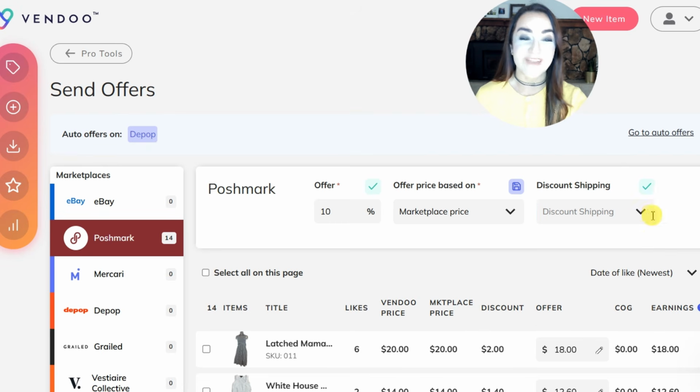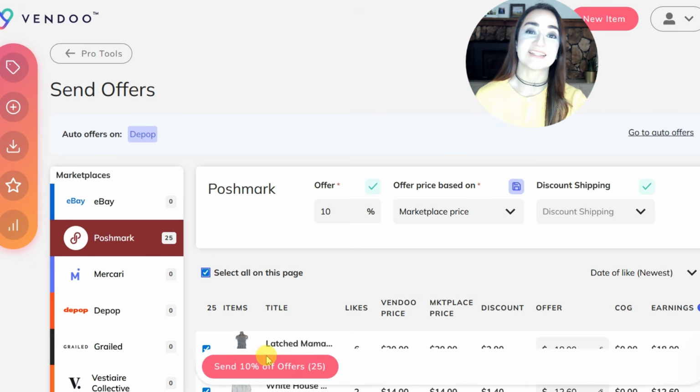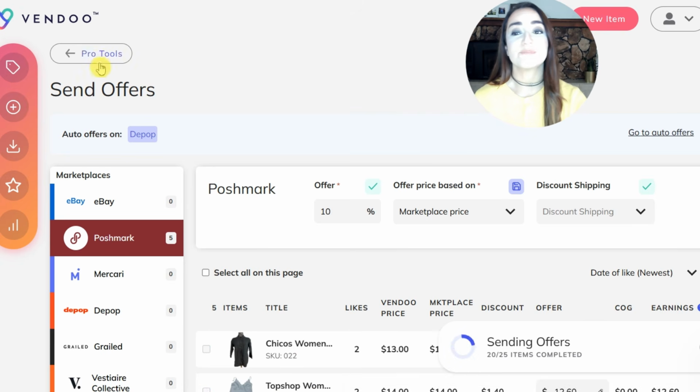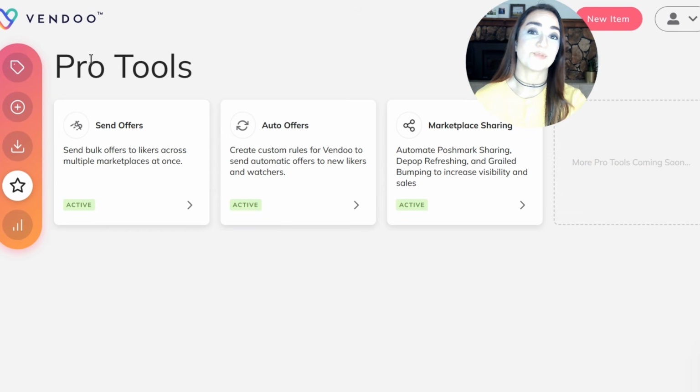Of course, this is going to vary by platform because some of the other platforms don't have a shipping discount when you send offers. Poshmark does, which is why you see it there. You can go ahead and select the items that you would like to send offers on and click to send. While that's working, you can go to another platform or use another one of the pro tools, or go back and import more items or create new listings.